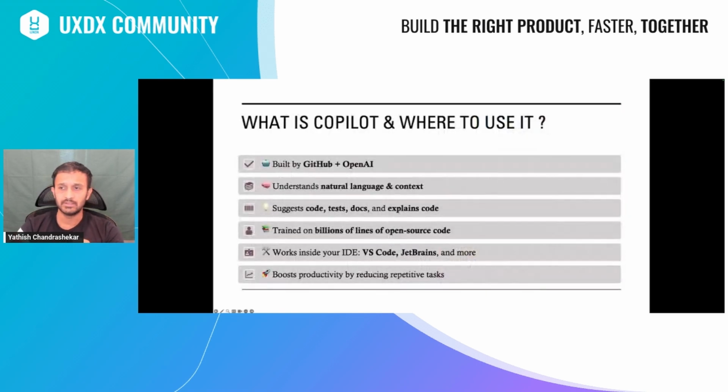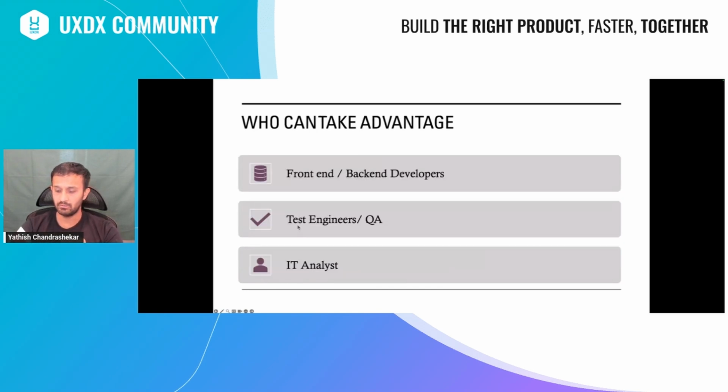Right? And what is Copilot? Where to use it? Copilot is an AI-powered coding assistant built by GitHub and OpenAI. It understands natural language, learns from context, generates code suggestions, tests, documentation, and even explains code for you. It is trained on billions of lines of code from open source projects, and it's available right inside your IDE. It can be in your VS Code, or in any other JetBrains IDE, etc.